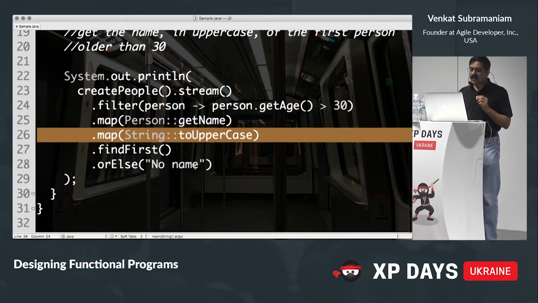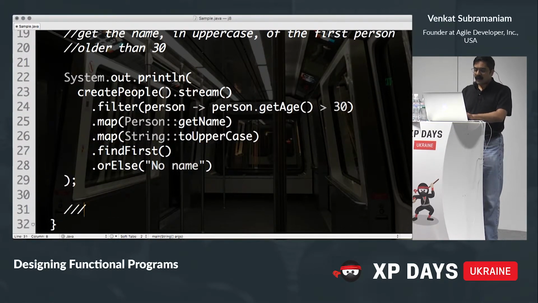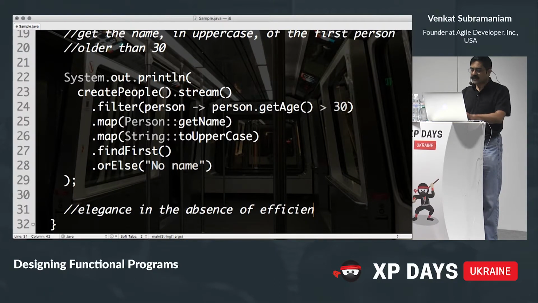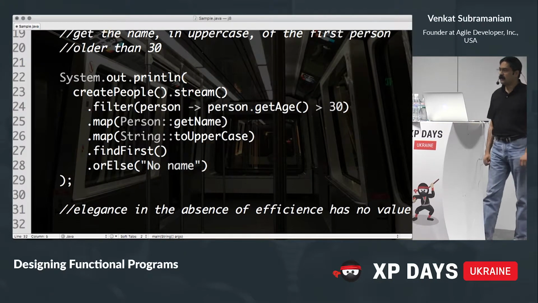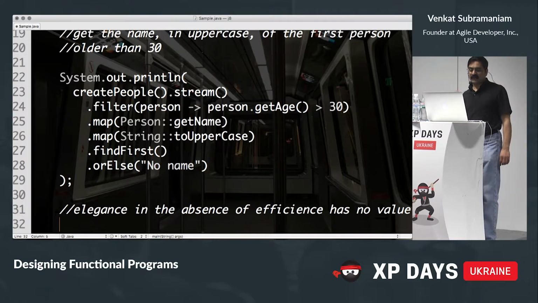So this is one of the things extremely important to keep in mind. Elegance in the absence of efficiency has no value. This is something we got to keep in mind. Elegance in the absence of efficiency has no value. You cannot get by saying, look how charming it is. You still have to deliver the stuff. It doesn't matter that things are charming. We want performance; not at the expense of performance do we want elegance. So elegance in the absence of efficiency has no value.